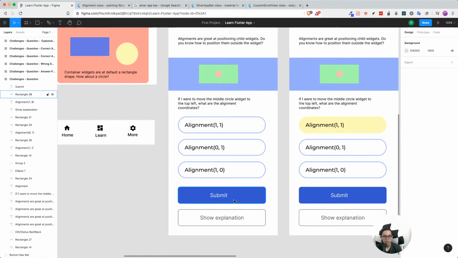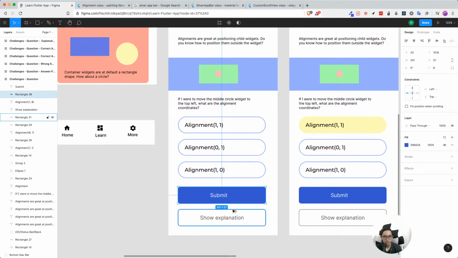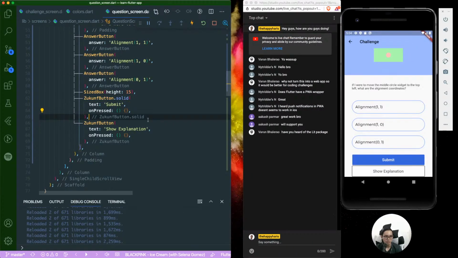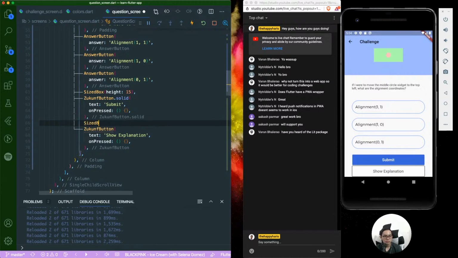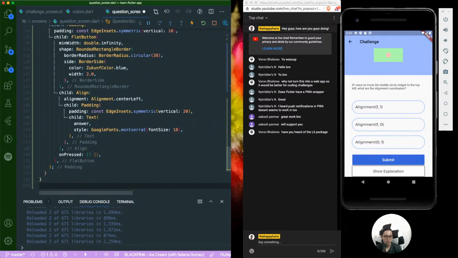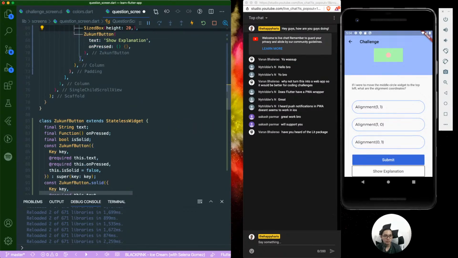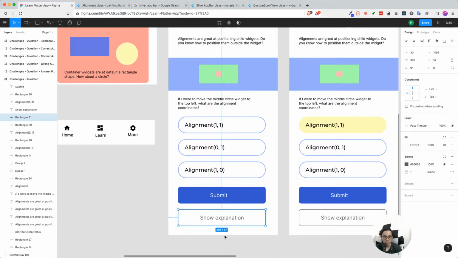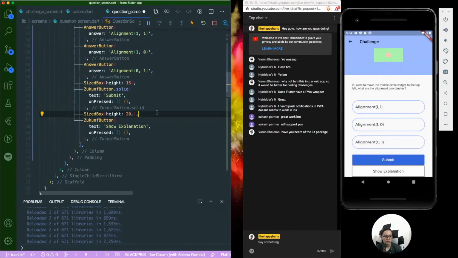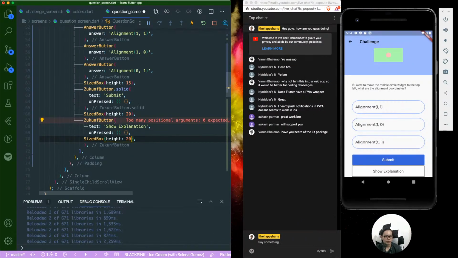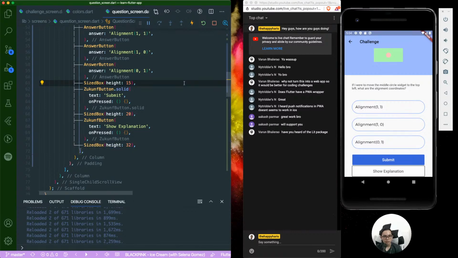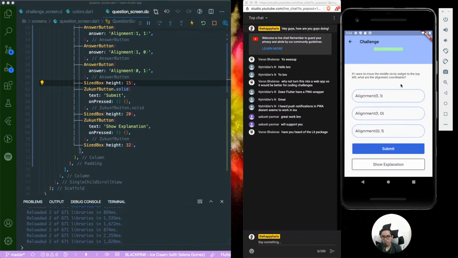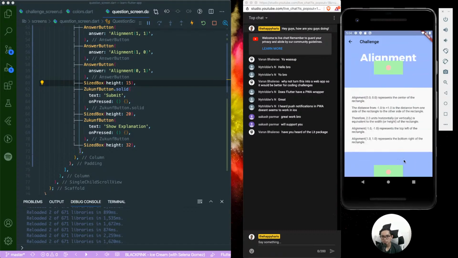Okay, then we will have some spacing in between as well. 20. Oh, you just put a SizedBox in between. I think that's fine. Height 20. And then we will have another SizedBox, which is 32. Okay, let's put it in. Alright, so now we have coded out what we wanted over here.